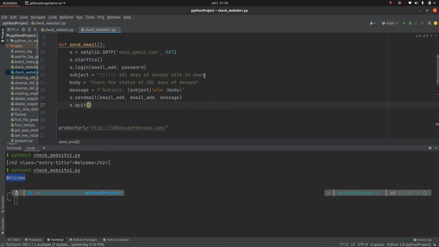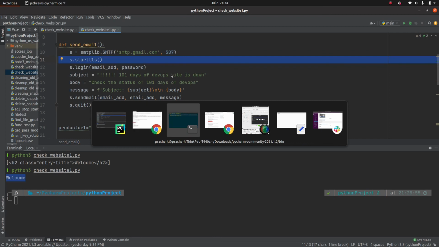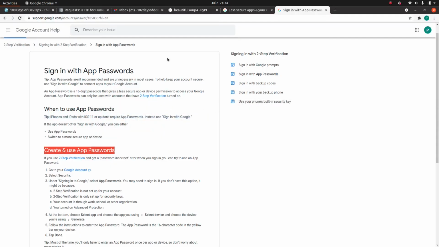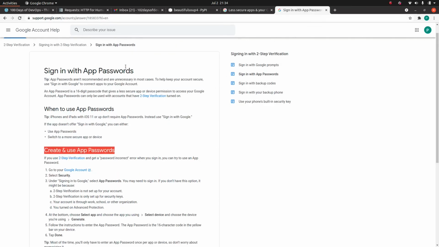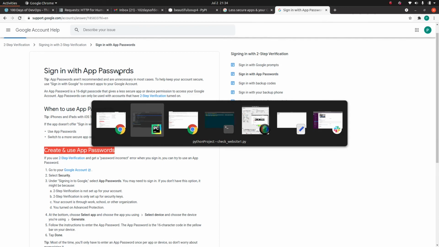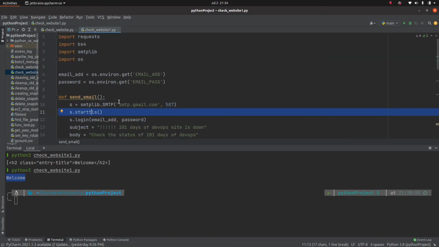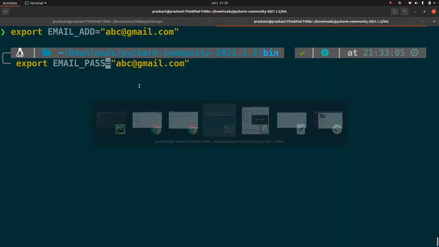Okay, so let me repeat. First thing is we need to create an SMTP session, which we are doing in this step. Then start TLS. Then we need to log in. In order to log in, you need to perform these two steps: enable the less secure app and create this app password. I don't want to hard code the value, and it is not a good practice to put a password in your Python code. So I'm using os.environ.get to get this email and this password, and the way you can do it is via the export.